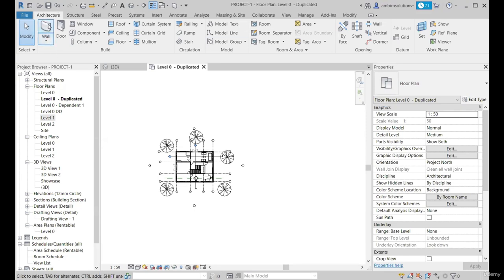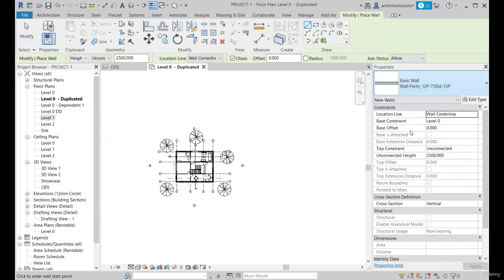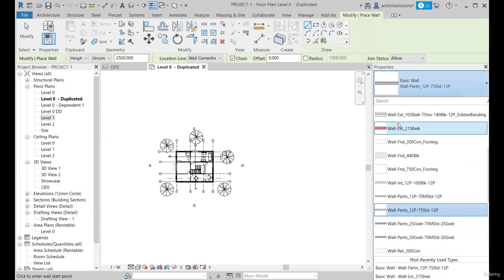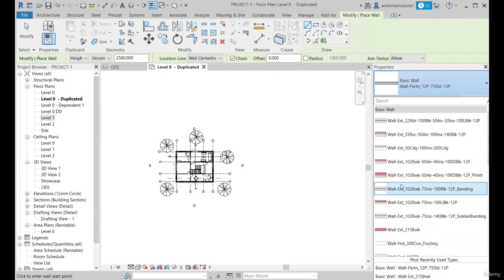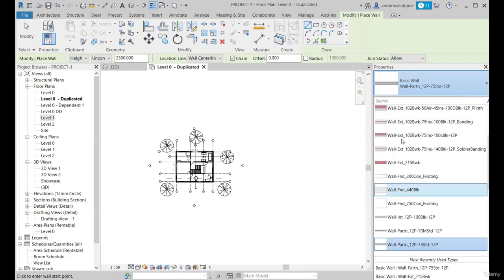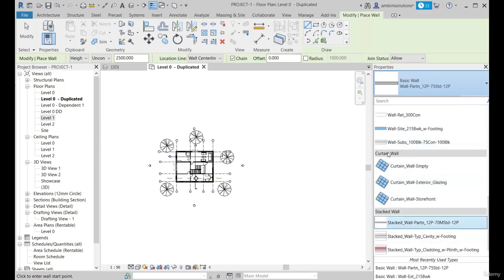Once you select the wall, from the types you can see there are different families. These are nothing but the basic wall family, and we have multiple types here. Similarly, we have a couple of other wall families. The first one is the curtain wall and the next is a stacked wall.